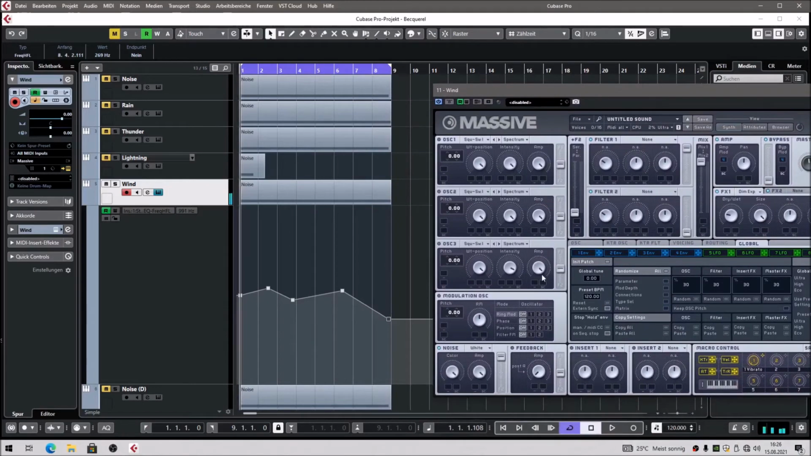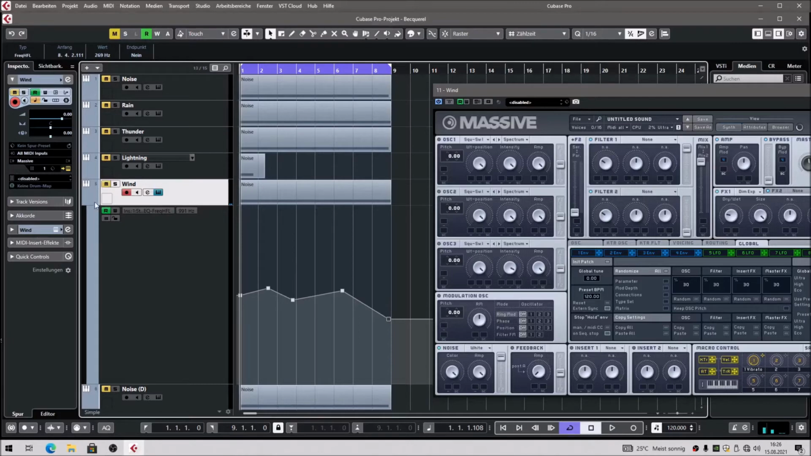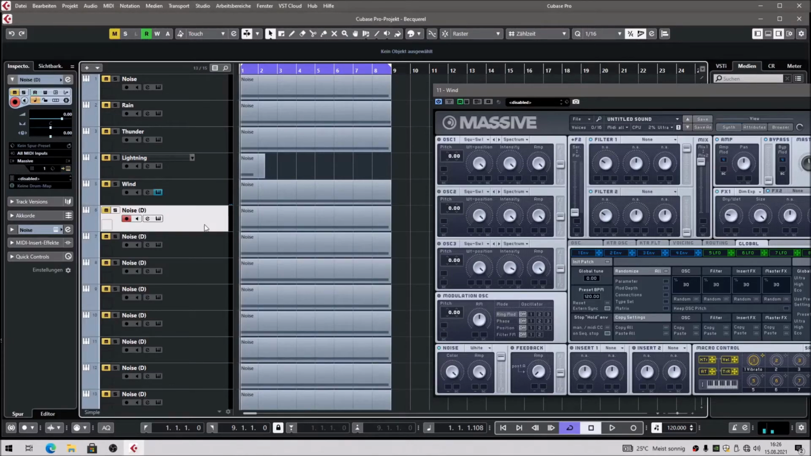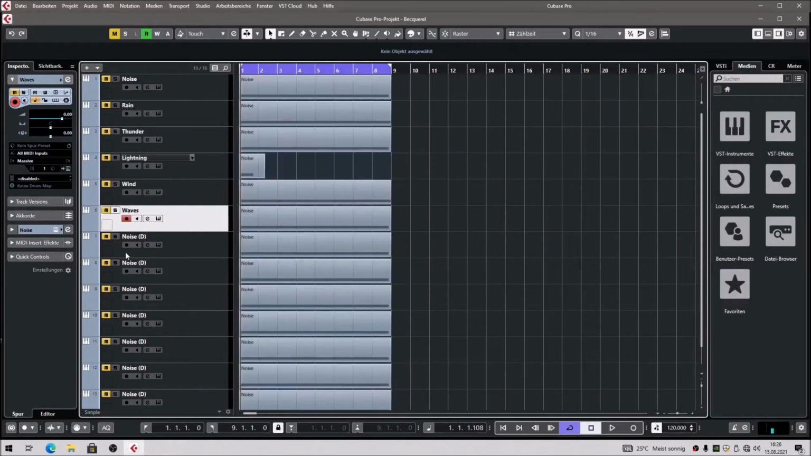Maybe that was too fast, but that's the basic idea behind creating a wind sound out of white noise. The next thing will be a little more complex. Let's make it plural form, waves. So we're at the beach and we want to create some wave sounds.